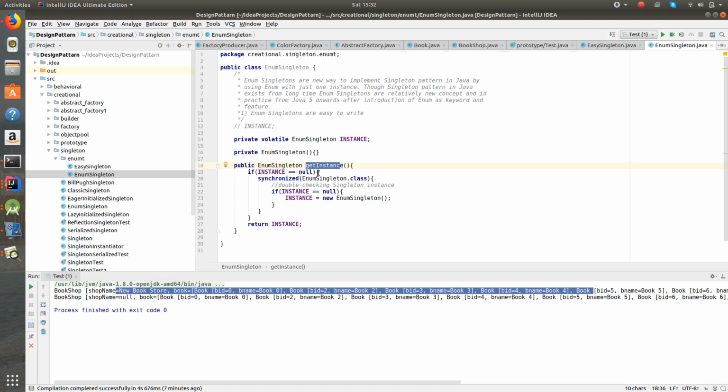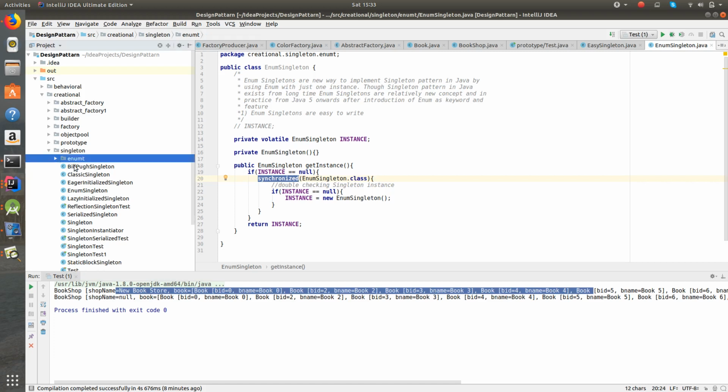Instance equals to null. Sorry. Synchronized enum dot class. So which class are we going to give the instance of. Synchronized, you know, synchronization is to make things thread safe. If one thread is busy taking some input, another thread will wait. Once the first thread is done, only then can the second thread execute. So you can see here.